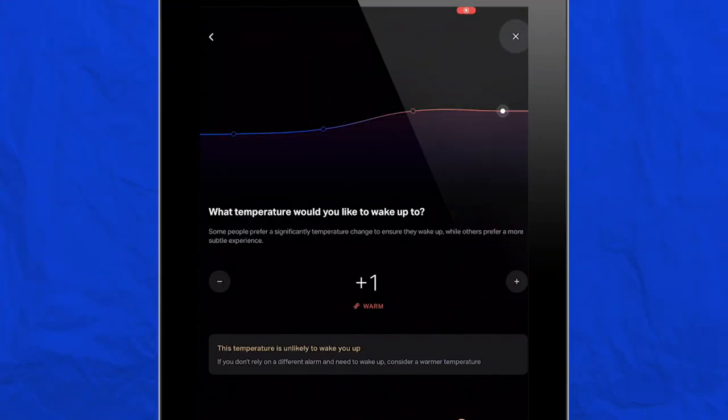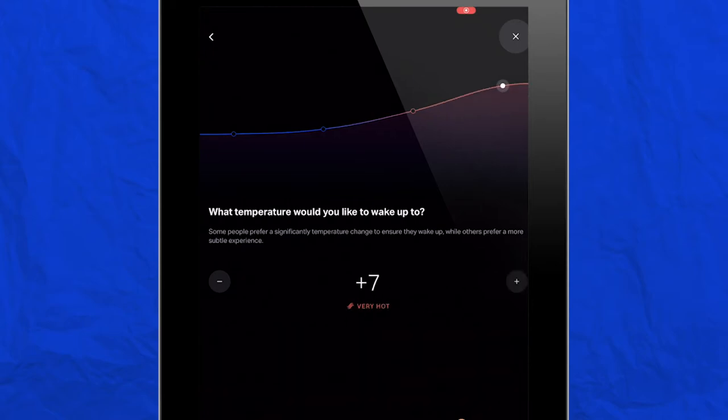Now, the 8Pod is equipped with the wake-up feature that will slightly change the temperature on your side of the bed around the time you indicate that you need to wake up.